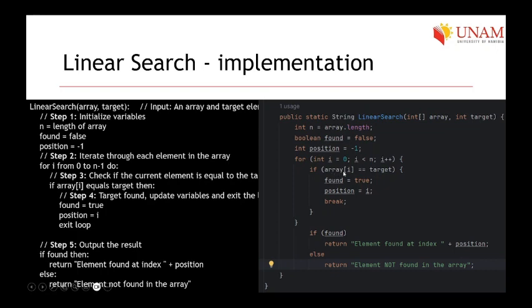Then we have the for loop that will enable us to iterate through the elements of the array, and we need to compare if what is found at index i is equal to the target. When it is equal to the target, we set found to true, position to i, and we get out of the loop. Then in step 5, we are returning the results. If found was set to true, we indicate that the element is found at this position. Otherwise, if found is not true, then we need to indicate that the element was not found in the array. So this is a direct implementation of this algorithm in Java.